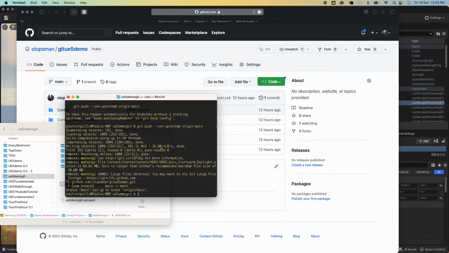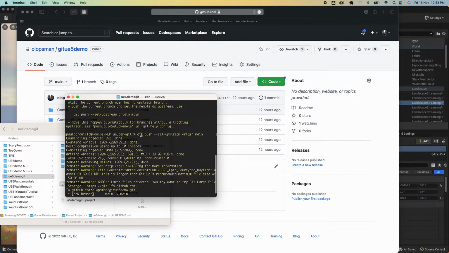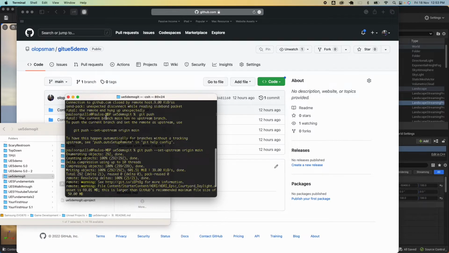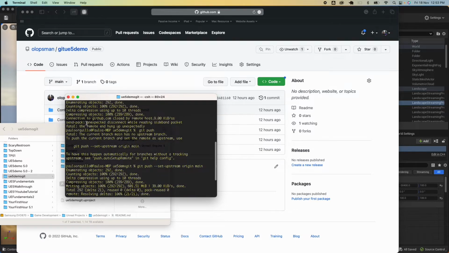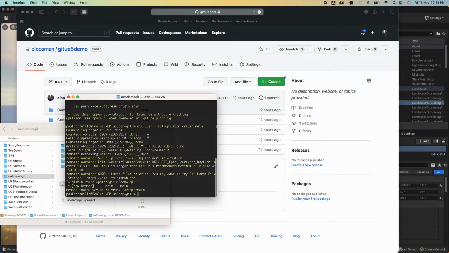All right, so the push took a while. I had to repeat it one more time because the connection disconnected. Just for about 650 megs, it took like the whole night just uploading for the initial commit. And I also had this warning that one of the files is bigger than the recommended maximum file size of 50 MB. So that's something to note when using GitHub.